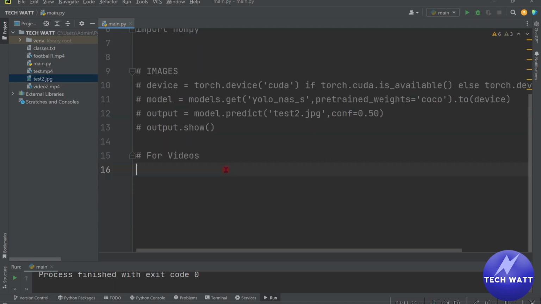So for videos, guess what? We first need to get the video from our webcam or the video we have in our directory. We just have to read in this video file and send each frame to the YOLO-NAS module. Then this YOLO-NAS module will detect the objects that it sees in the frame. So let's start off by loading this video into our program.